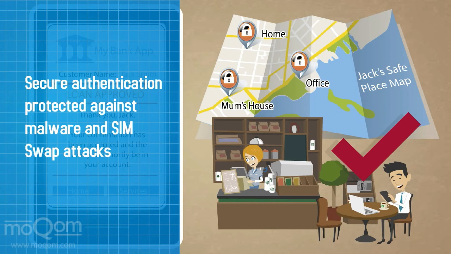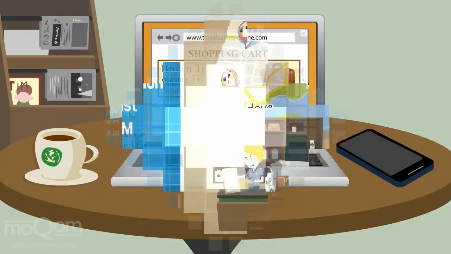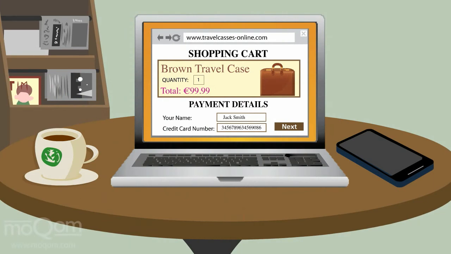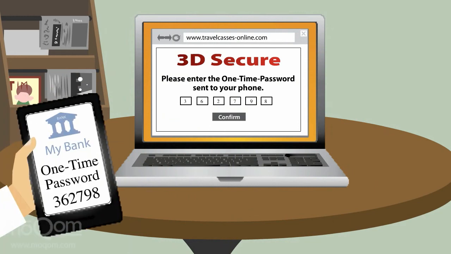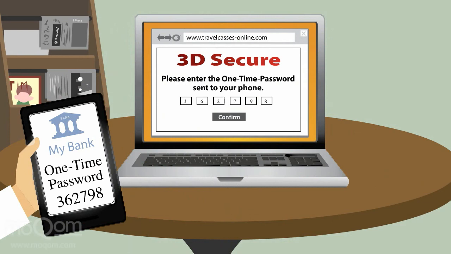When Jack bought the travel case, moQom ensured it was Jack's phone that received the one-time password by confirming his unique digital ID. They sent the password in a way that cannot be read or modified by smartphone malware. At the same time, they checked for recent suspicious SIM card changes.